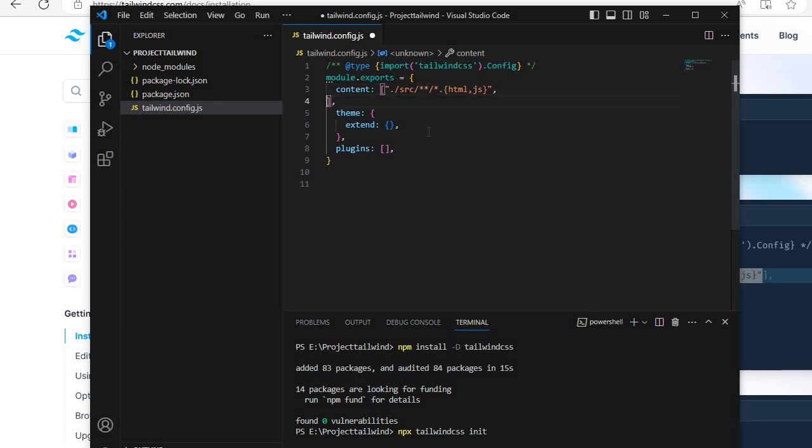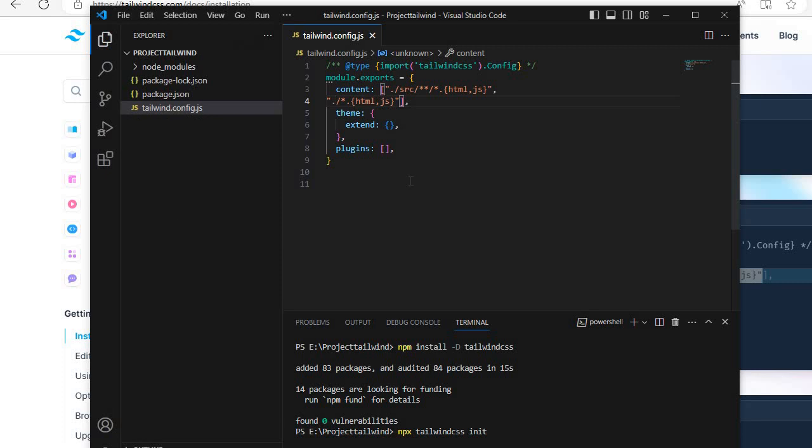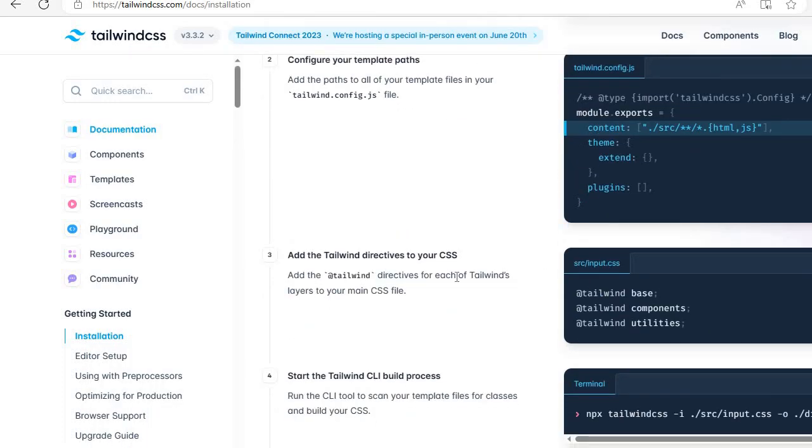Once again paste the same and perform the following editing. So from this you can delete it. Okay, and go to file and perform the save operation. So the next thing we have to do is add the Tailwind directives to our CSS.